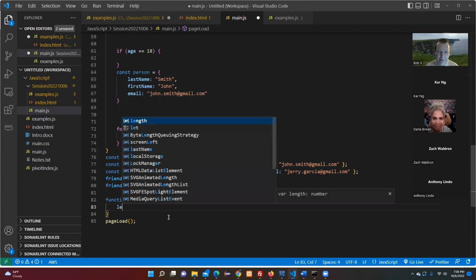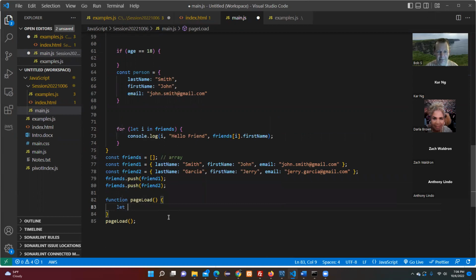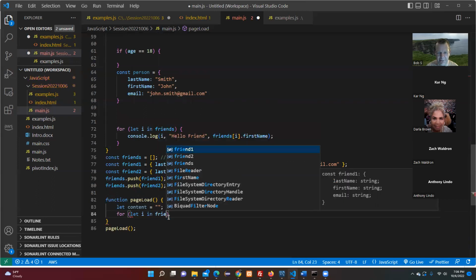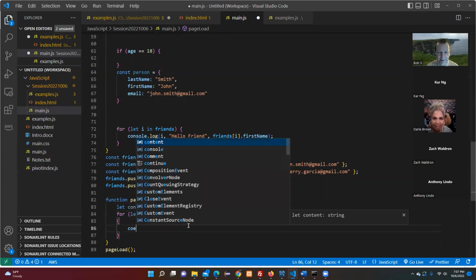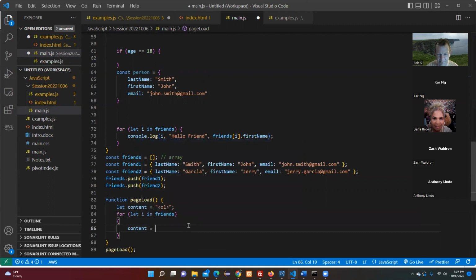And so we're going to dynamically create some content using a string. I'm going to loop through this thing. Let i in friends. Actually, what I'm going to do is use a very simple one called an ordered list. This is going to be the easiest way to do it. And we'll say content is equal to content plus.